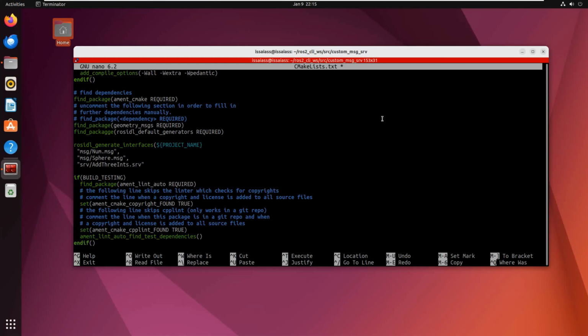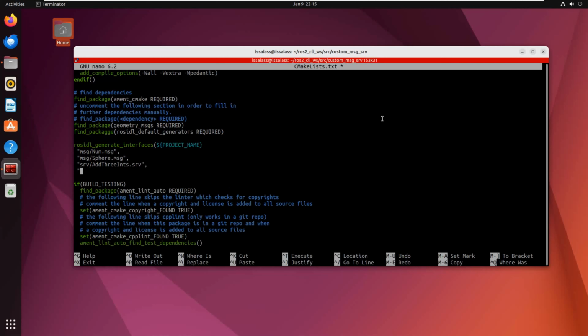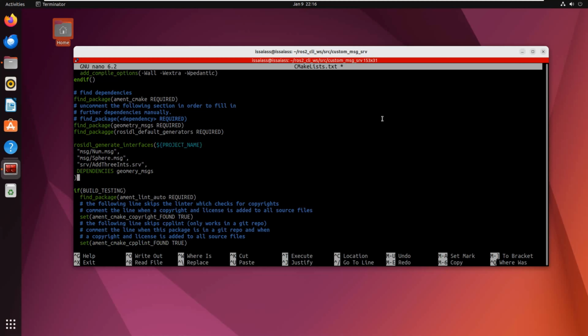I don't remember if I put the dot serve for the service server message. And the dependencies, see, depend, then sys, are the geometry message. That's the only dependency, because it's used here on the service attributes, right? So if there is any other package, sorry, it's on the sphere message that is using the geometry message. Geometry messages. So that is the completion of the message and service message generator.